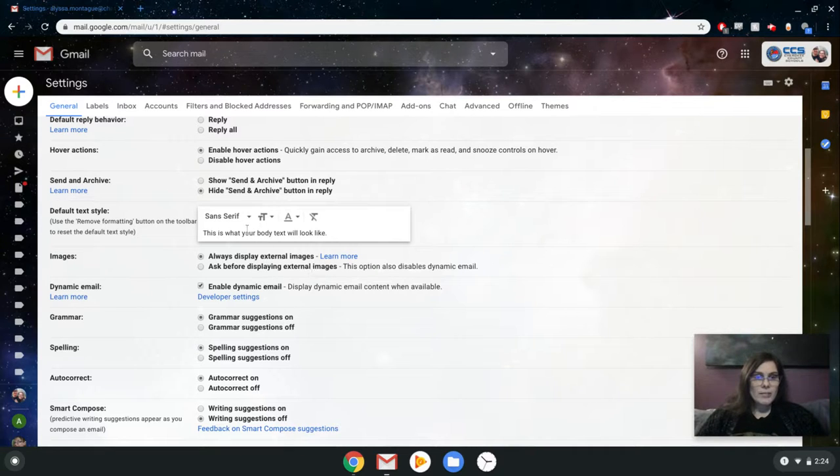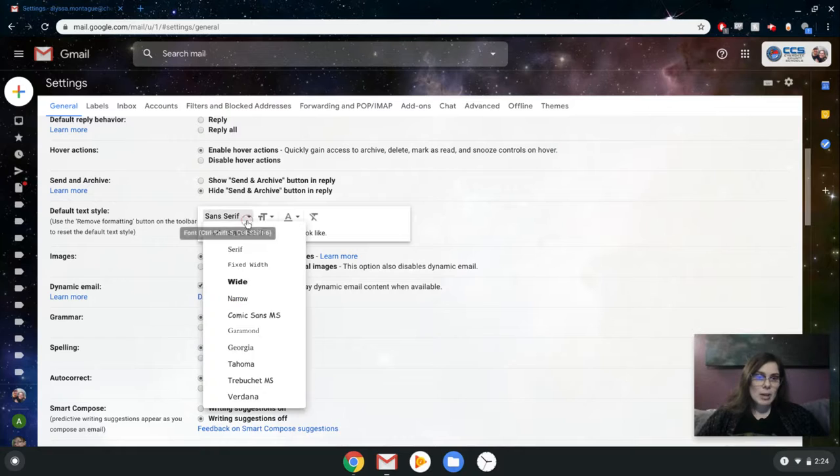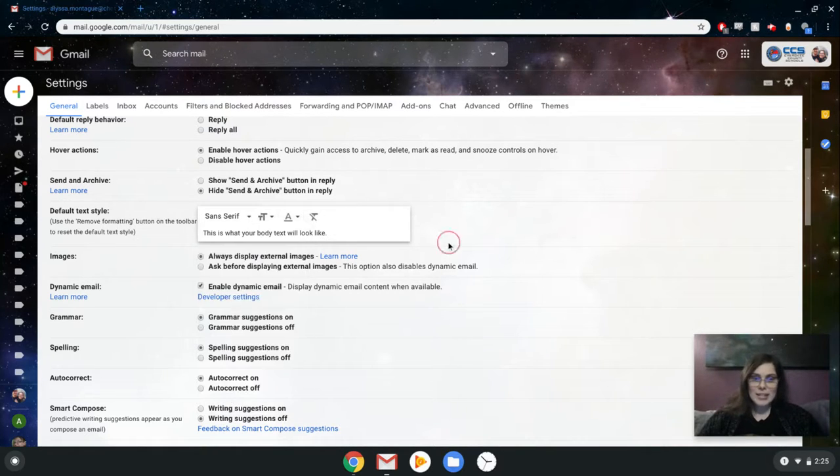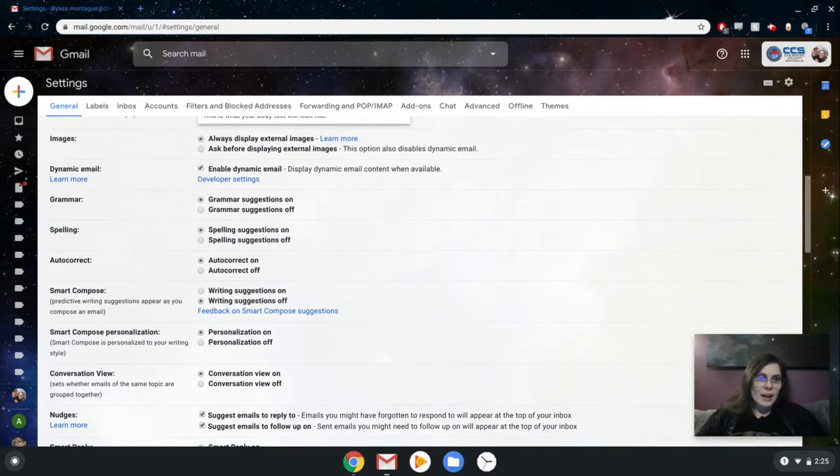You've also got the default text style that you can select. So maybe if you want a serif font instead, or you want to just really goof it up and make all of your emails send in Comic Sans, you can select your text style from here. You've also got images, so you can choose to always display external images in your emails, which I have chosen to do, or you can ask before displaying those images in your emails. I like to always display them because it just makes it easier, less work for me when I'm trying to view an image that somebody may have sent me.